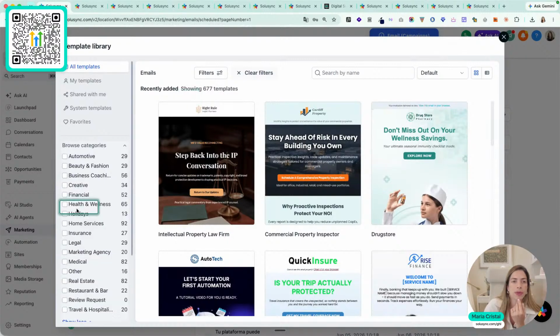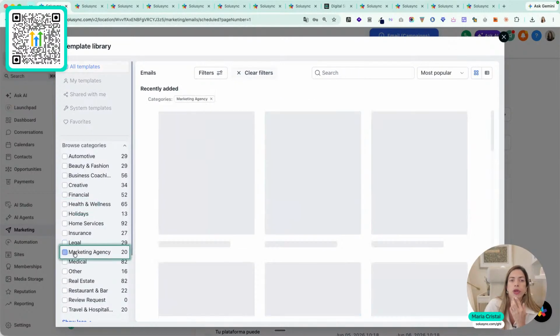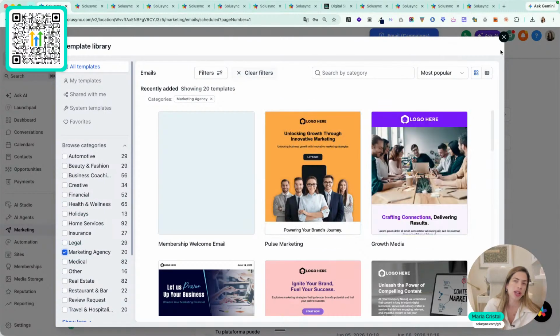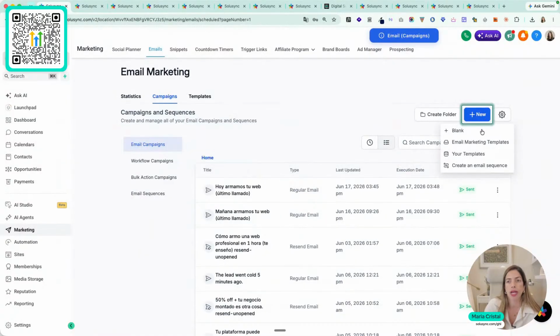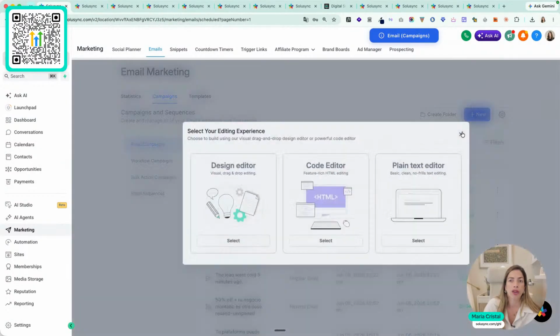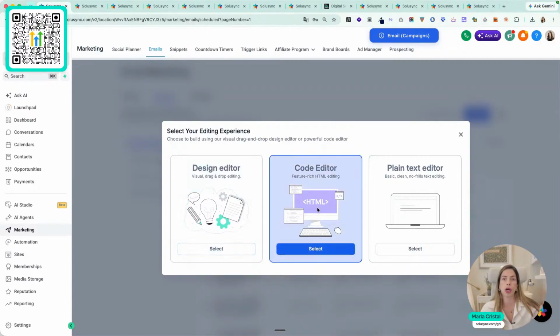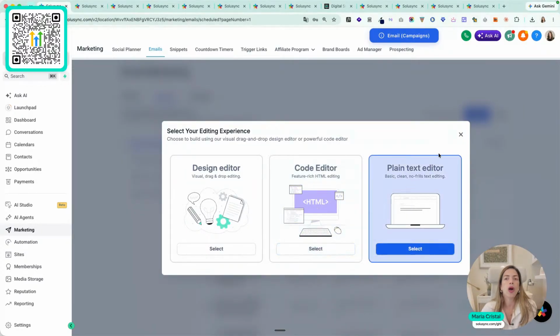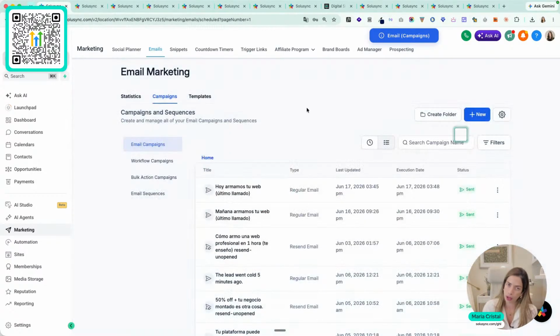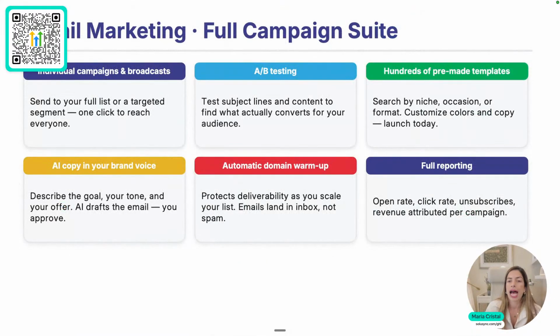If you're looking, for example, to send an email related to a marketing agency, there are templates pre-made for you. Otherwise, you can click on create from blank, and it will give you the option of using the visual drag and drop editor, an HTML code editor where maybe you can ask Claude or ChatGPT to build this for you and give you the HTML code, or a plain text editor as well. Okay, so that's the email marketing side of HighLevel.